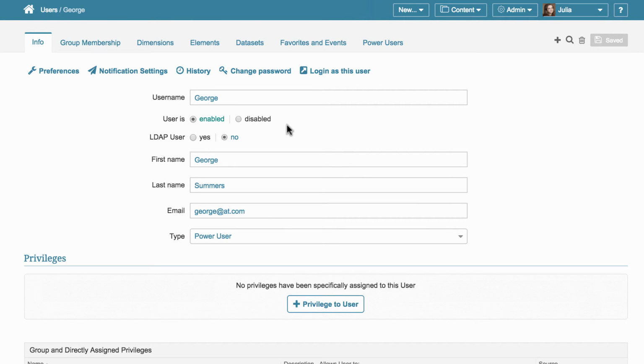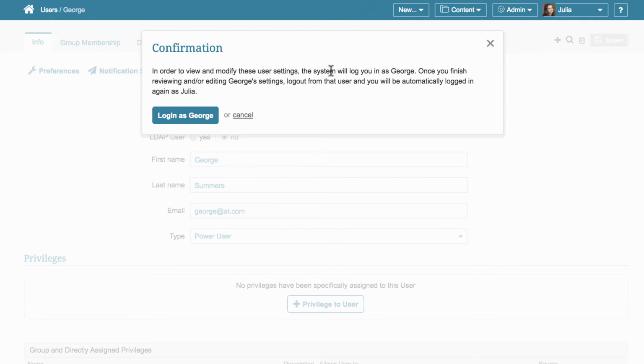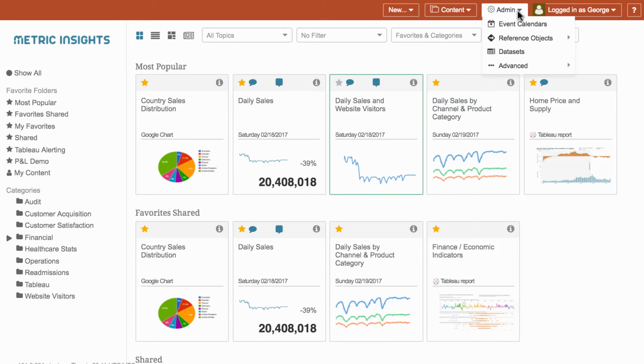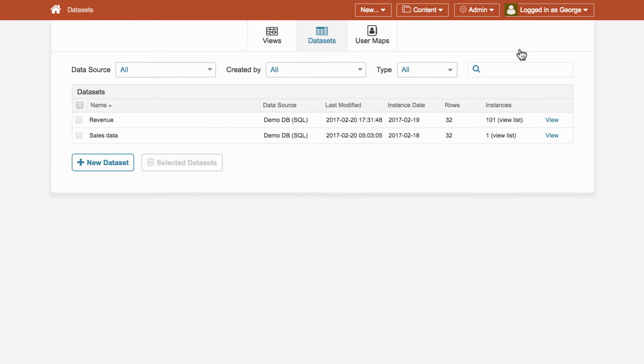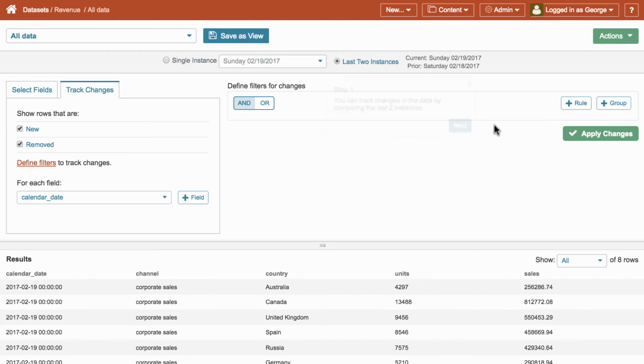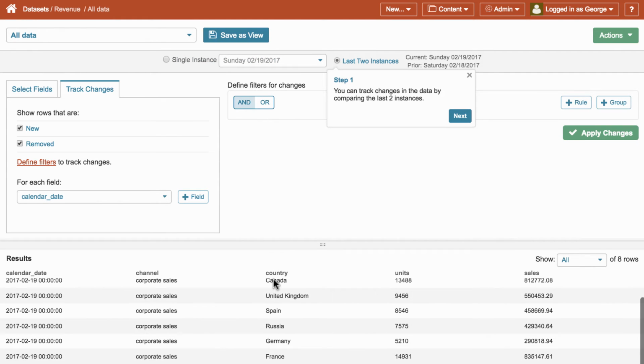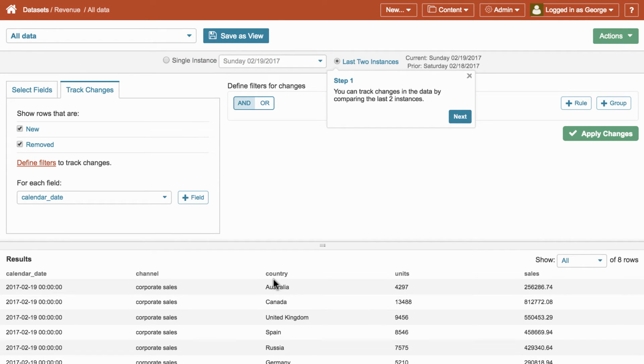Now let's see how George sees the same dataset. We'll just log into his account. As you can see, George sees only what he has access to via the user map. You can set such restrictions to any power or regular user and provide them with access to information related to their area of responsibility. The step-by-step process of creating datasets and applying user maps to them is described in this Jumpstart series and help docs.